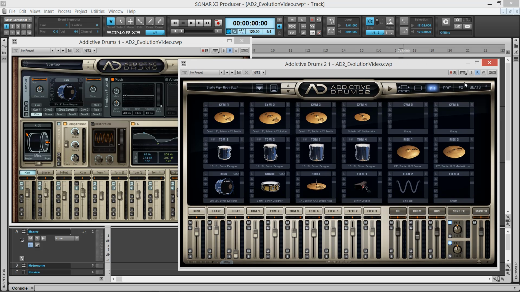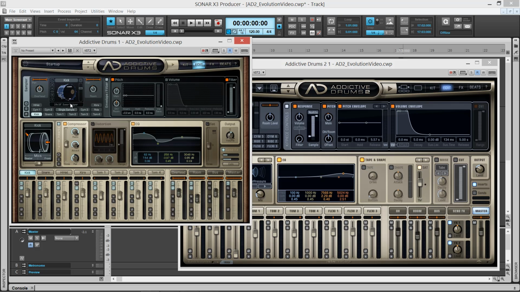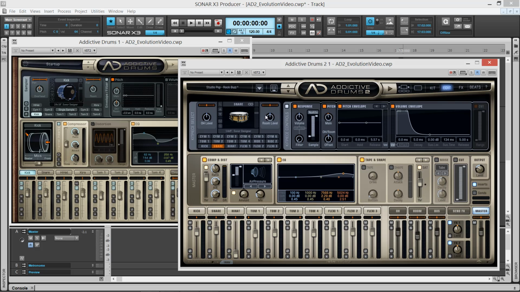Okay, so previously, you can see that in Addictive Drums 1, we can select our kit piece. We've got pitch and volume envelope filters here. Now in Addictive Drums 2, we can select our kit piece, but we've got further processing. I love what they've added here with the pitch attenuation. Take a listen.